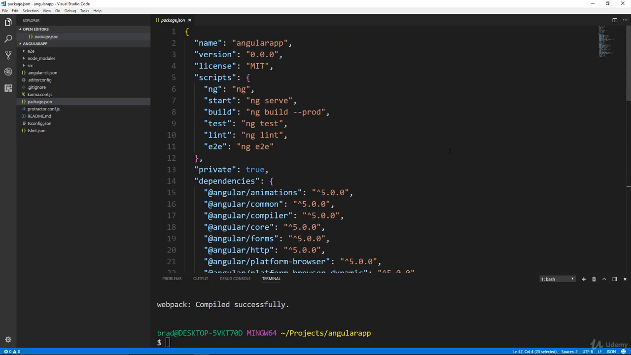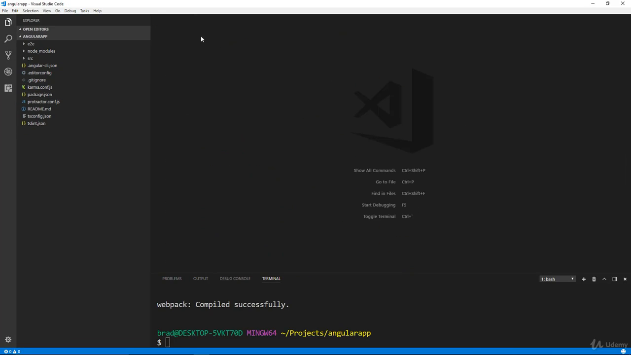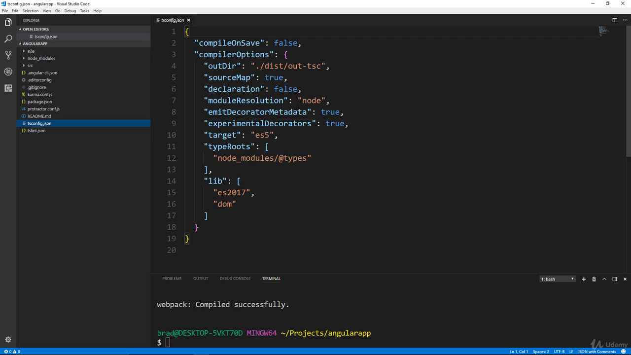But anyways, that's the package.json file for Angular. Okay, in the root we also have our tsconfig. This is the configuration for TypeScript. So everything that we write in TypeScript gets compiled down to regular JavaScript, and you can see the target is going to be ECMAScript 5, basically the version of JavaScript that has been around for forever and is supported by all browsers.